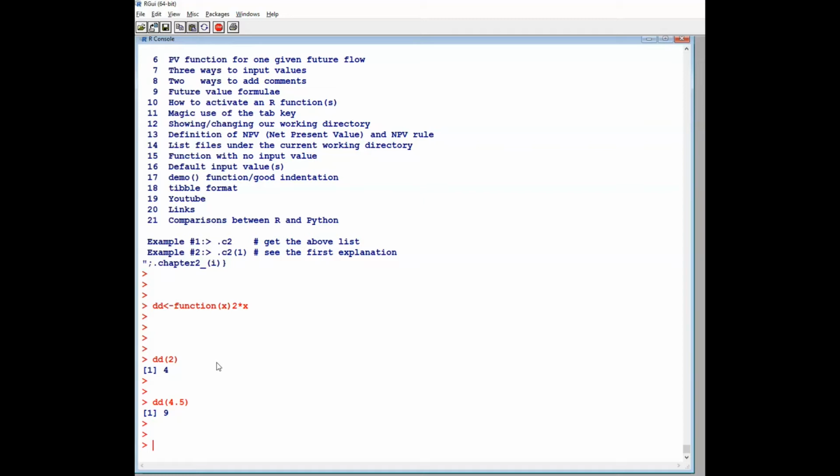In the next couple of minutes, I'll show you how to write many one line R functions. So this is the simplest R function: function name, equal, keyword, input value and output value.